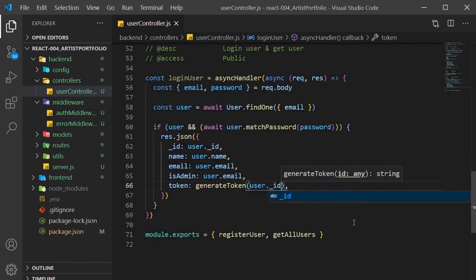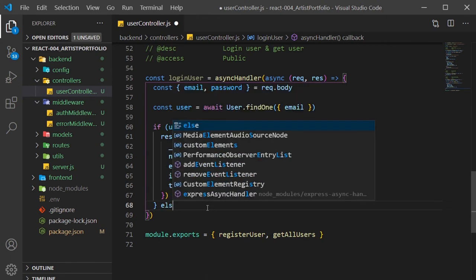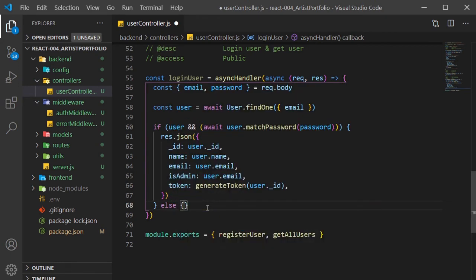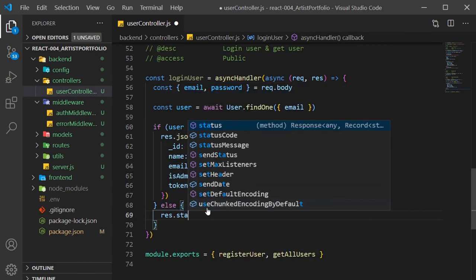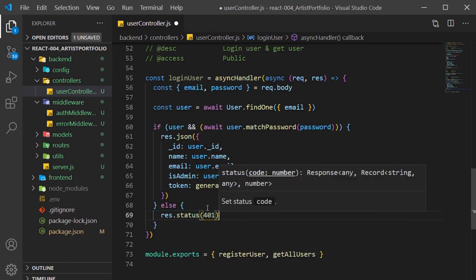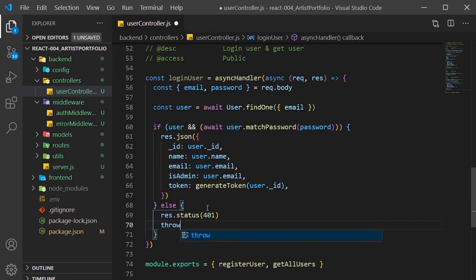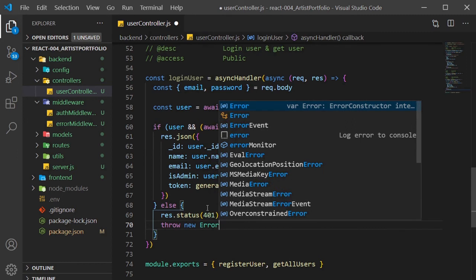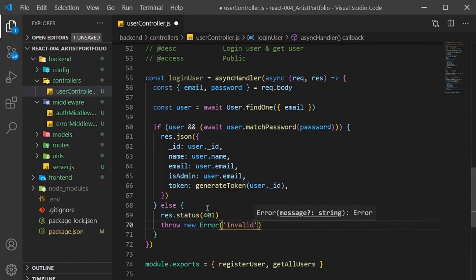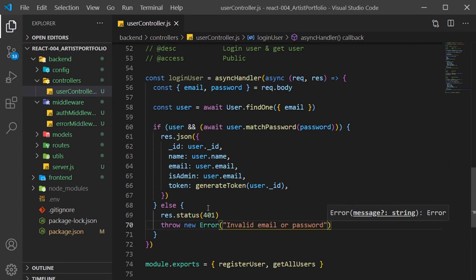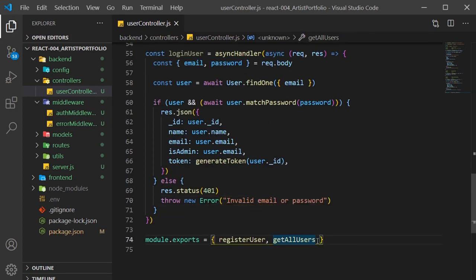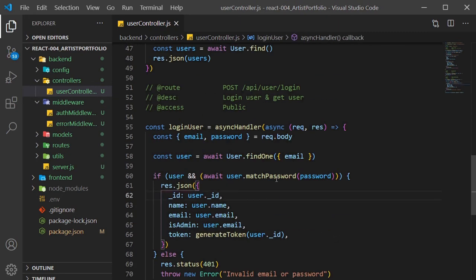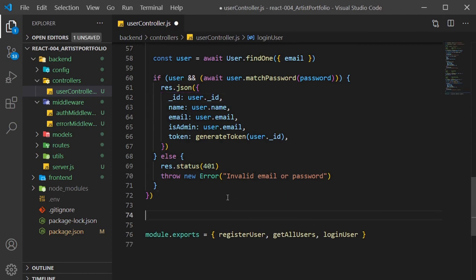Now create the else condition. So if something goes wrong with the login, we'll send a res.status of 401 and throw a new error displaying invalid email or password. Add our loginUser function to the module.exports, and we're done in the user controller for now.